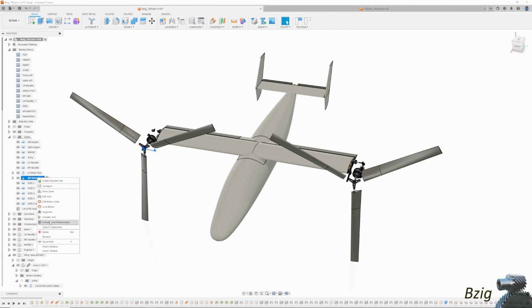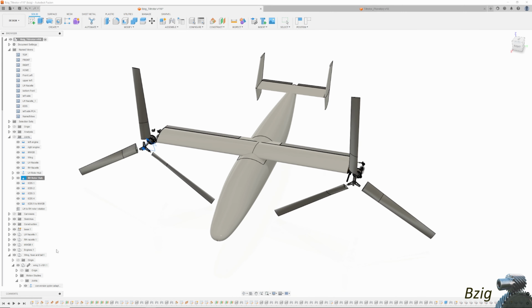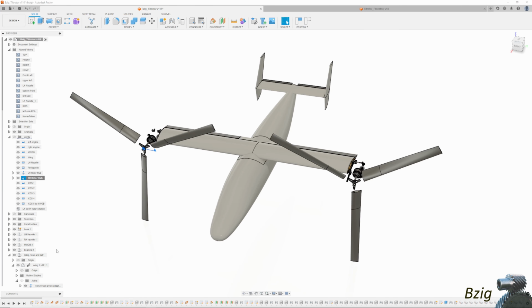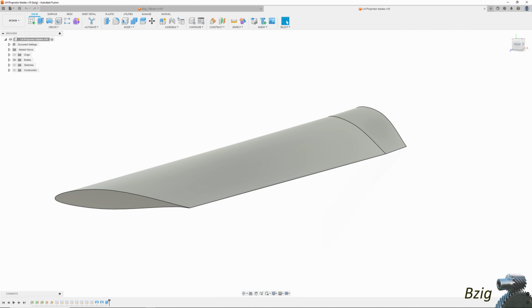As for the blades themselves, these prop rotors are counter-rotating. The left side rotates counterclockwise and the right side rotates clockwise. So the left side blades are mirror images of the right side blades, and they are not interchangeable. I used a constant airfoil section for the blades, although I vary the section thickness and the chord. Each blade has 34 degrees of twist.